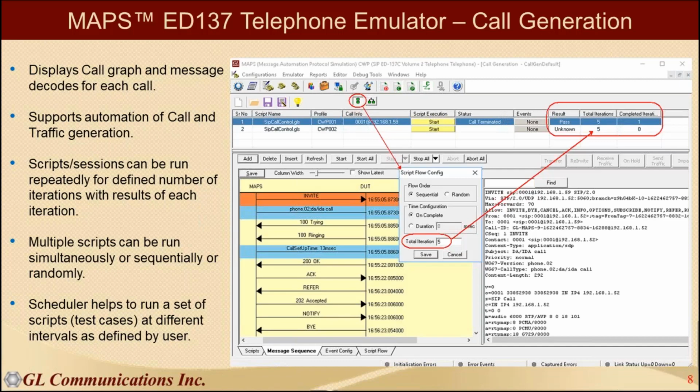So apart from this, we also provide automated scripts for certain actions. And we also have a feature called scheduler, which can help in running a set of scripts at a defined interval or at a specified time for a specified number of times.